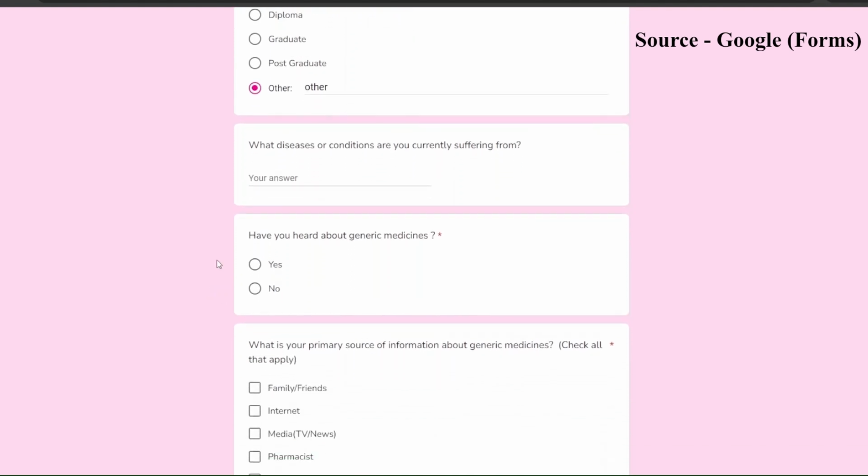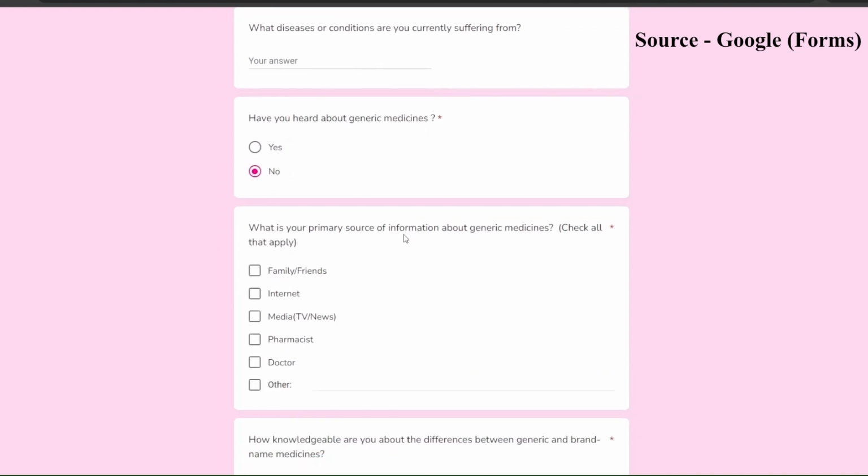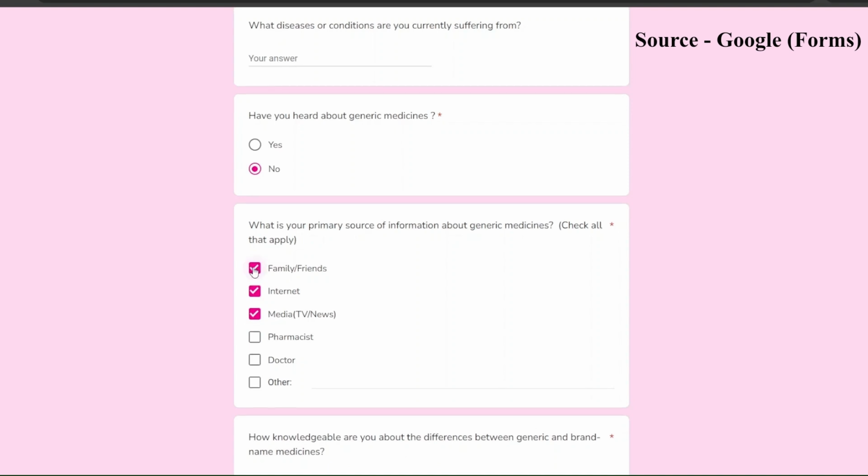After that, have you heard about generic medicine? So it is a yes or no type question. If you have heard about it, you can say yes. If you haven't heard about it, you can say no. After that, what is your primary source of information about generic medicine? Here, it is checkbox. So you can select all the answers which are applicable, okay? So you can select multiple options over here, right?